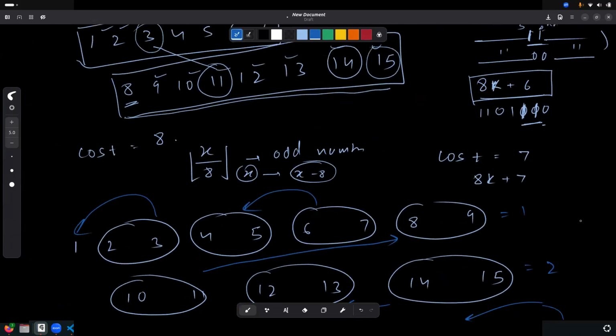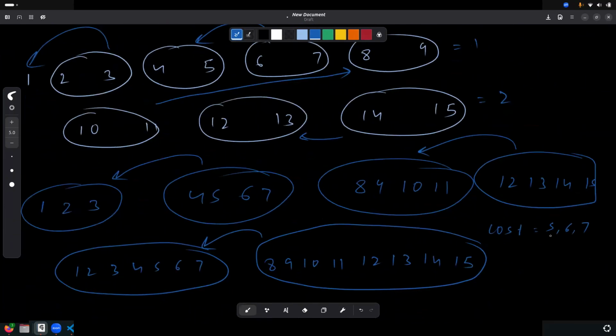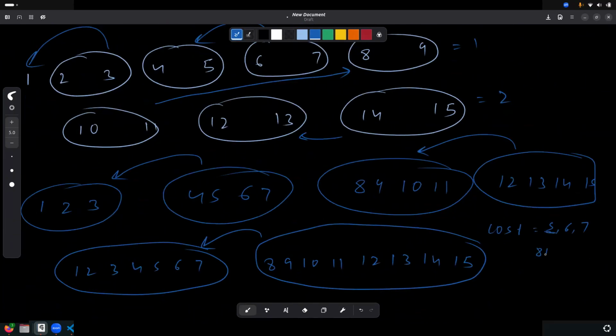So for cost equal to 5, 6, 7, we were not able to perform because for cost equal to 5, it will be 8K plus 5. And 8K plus 5 is basically 13 to 8, which is not a good connection. And here 8K plus 5 would be 5 to 0, which is another not good connection. So similarly for 6, it would be from 14 to 8. For 7, it would be from 15 to 8, which are not useful connections.